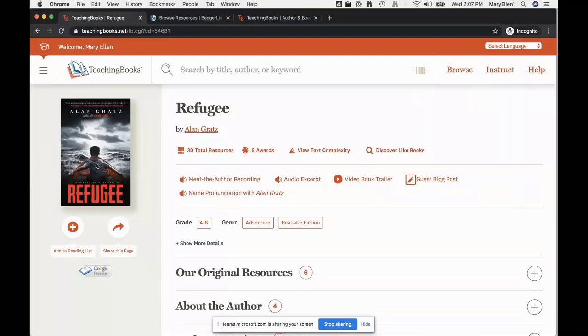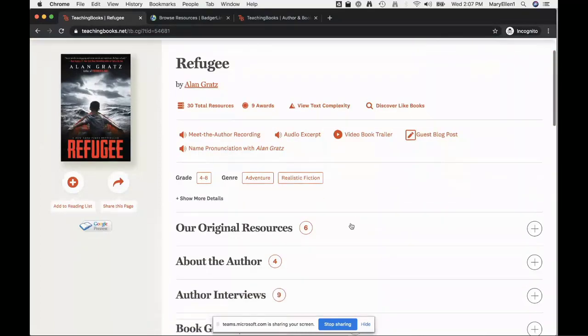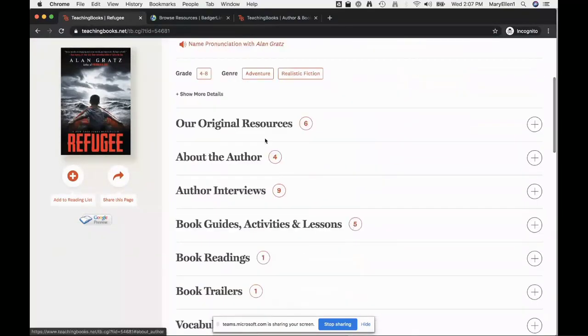You're going to see the cover of the book, some icons right here, the plus and the arrow, and I'll come back to these. You'll see a link to the author, a table of contents that has awards, resources, and some other data. You'll always see a few featured resources. And then as I scroll down, you will see grade level and genre classifications.